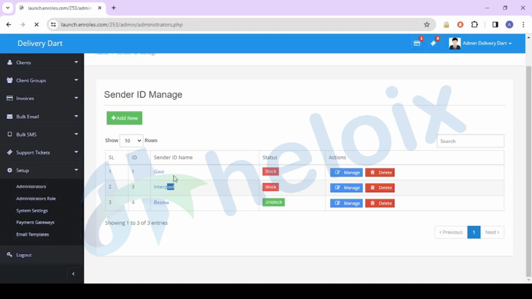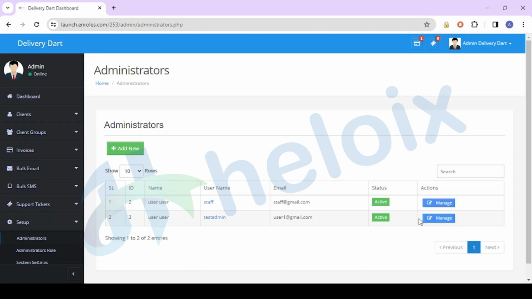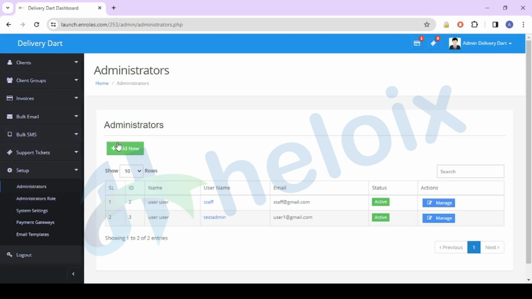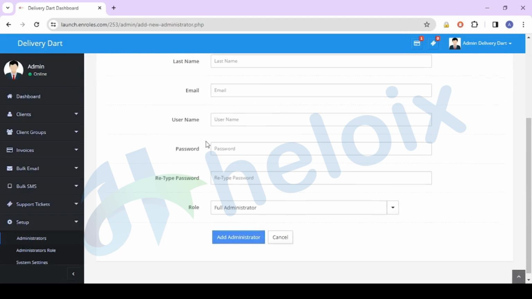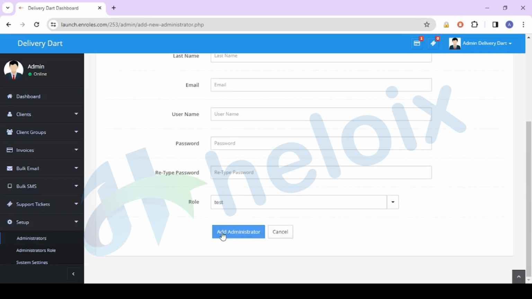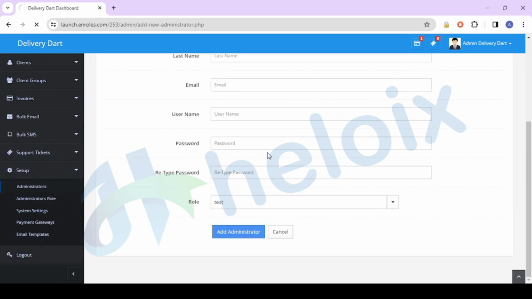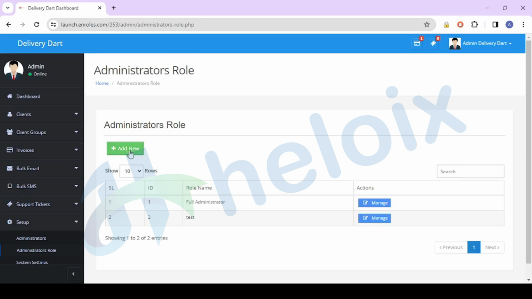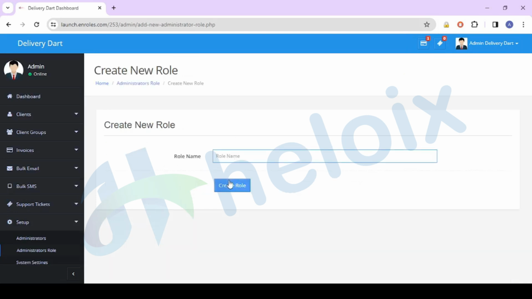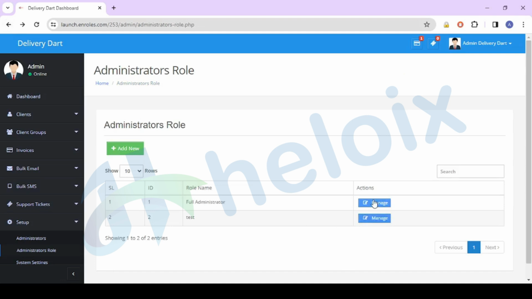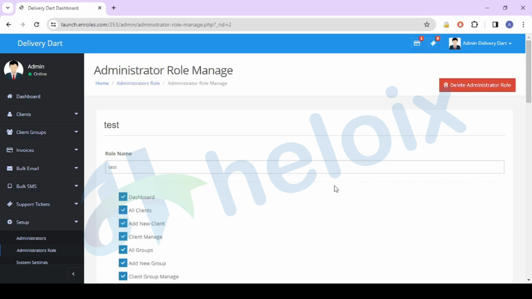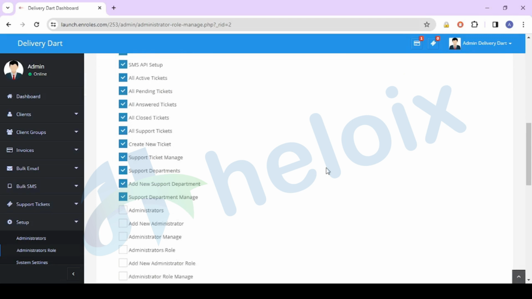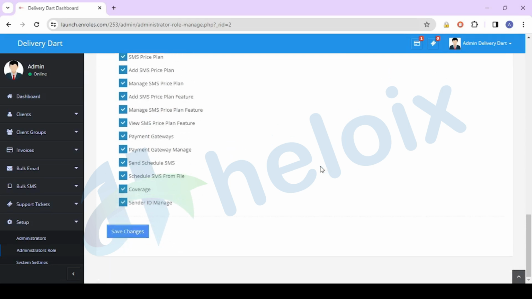Here you can check our administration, or how much staff we have created. That data you can find here. If you want to create any user, then you can create one as well. You just need to add a role for them, and they can easily manage. So here you can make roles, staff roles. You can make multiple roles, and in manage, here you can give permissions to them, whatever permission you want to allow them. With these permissions, they can manage your solution easily.